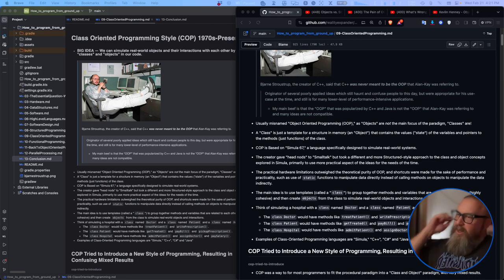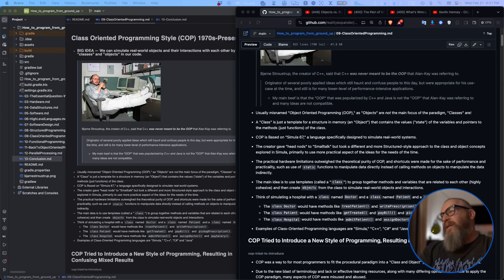They usually call this OOP, but it's not OOP. It's actually class-oriented programming, which is why I call it COP for short, because objects are not the main focus. It's actually these classes. A class is just a structure in memory that has all the same primitives and other structures as other structured languages had, but now it adds function pointers. So you have functions associated with a struct, that's all it is.